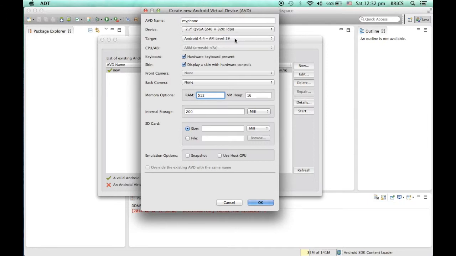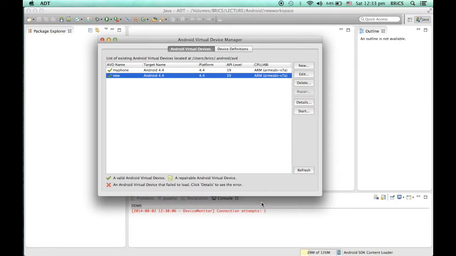You need to select the target, which will depend on the SDK version you are using. Then there is the camera option. If you want, you can use it. If you are using any camera related API, you will need the camera. Don't change anything else. You need to set two things: the name of your device and the device you need to select. And click on the OK button. It will create a device for you, which you can use for testing your code.